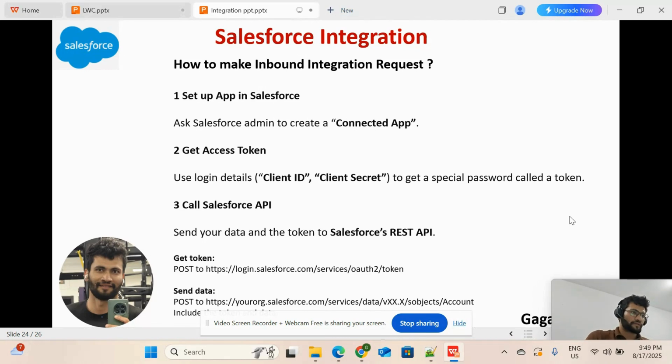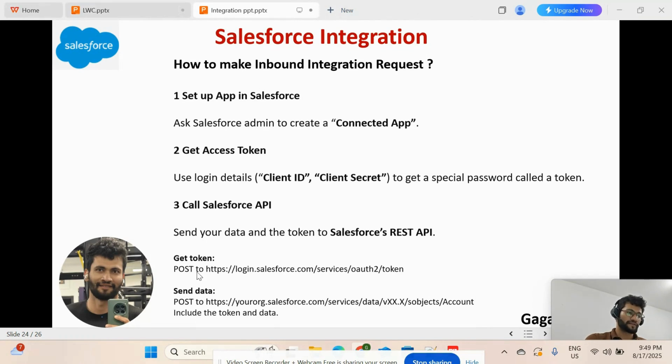So the simple steps are: you go to the app and create a connected app. The connected app will give you a client ID and client secret. This client ID and client secret, or consumer key and consumer secret, you share with the third-party system. Then that third-party system will use this path. Let's suppose they want to insert some data within Salesforce. They have to use this base URL, services, data, and the name of the object where they want to insert the data.